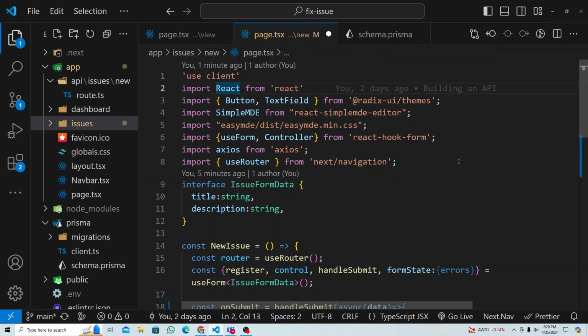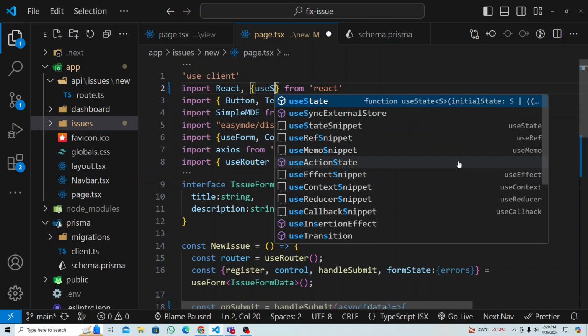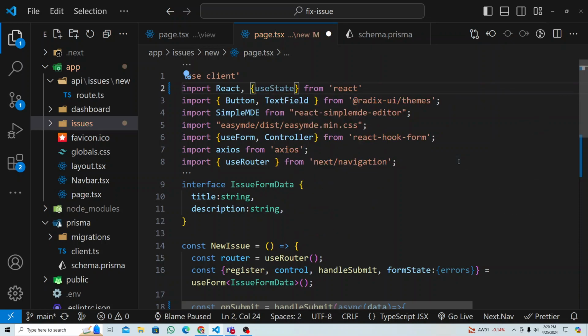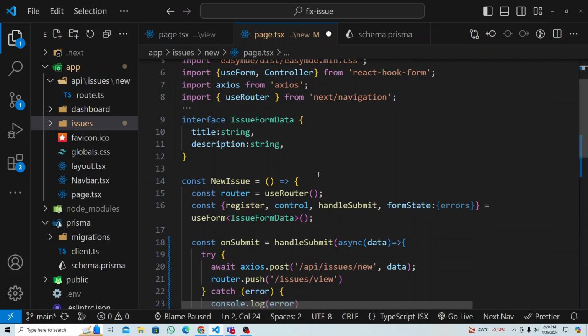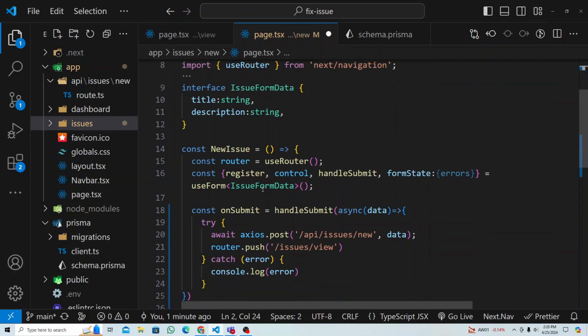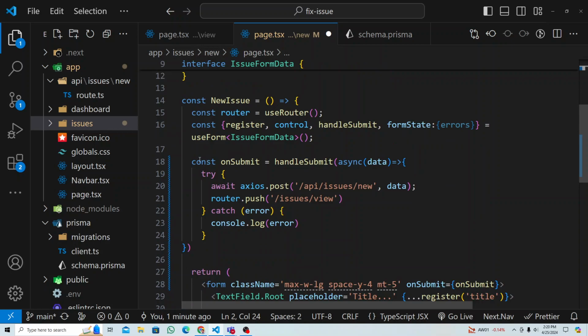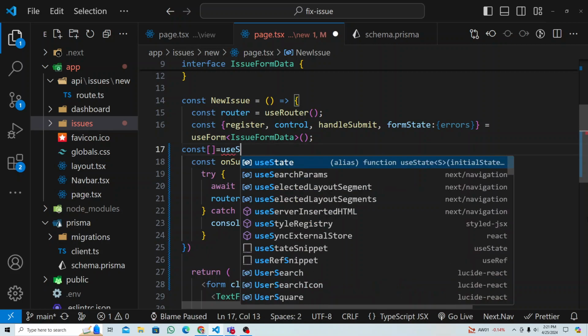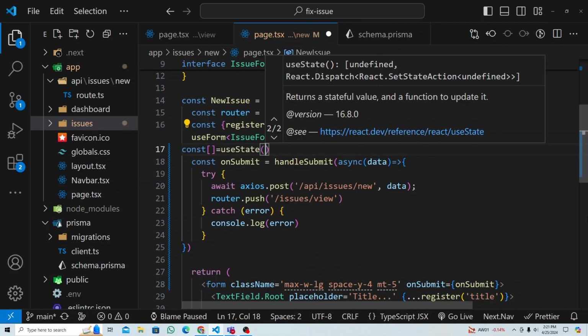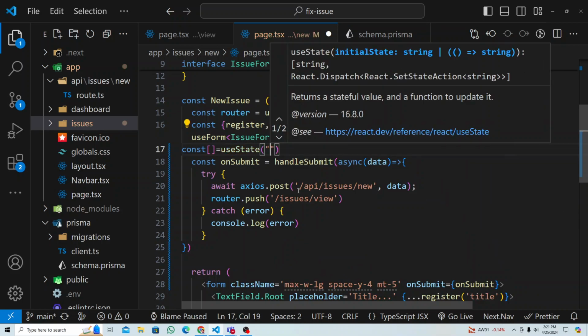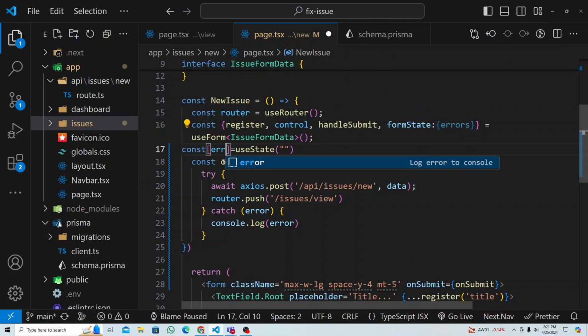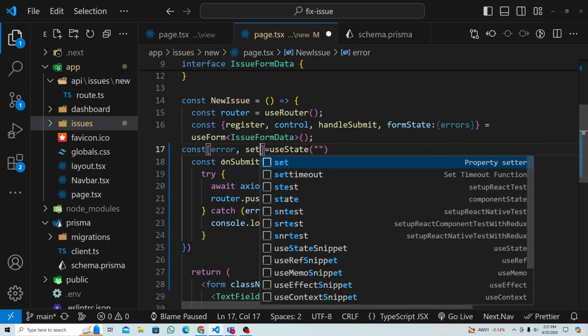In React, there is a hook called useState, correct? I need useState to store the variable. So in here, maybe somewhere just above onSubmit, I will say const useState. For now, it's just an empty string, but I will call it error and setError, like this.